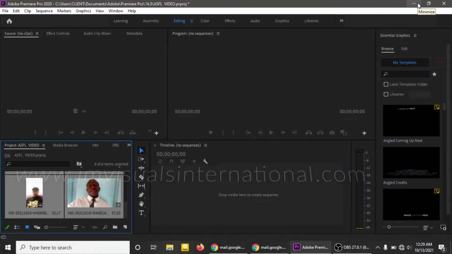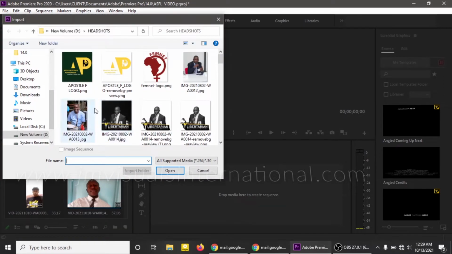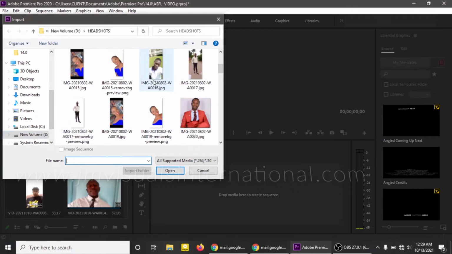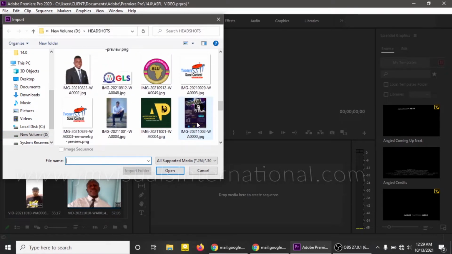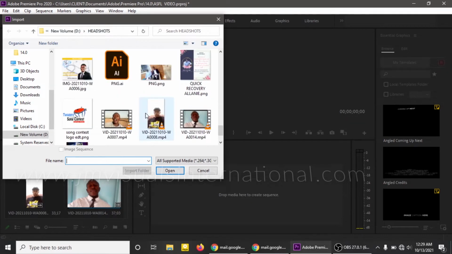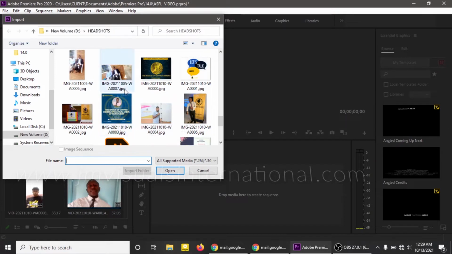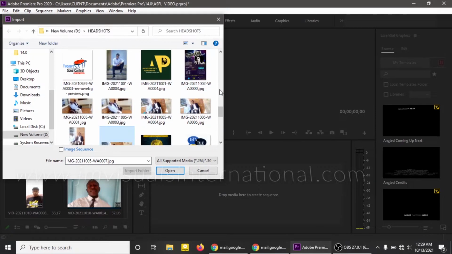So guys, now there is a problem here that I want us to understand. When you import these files in Adobe Premiere Pro, let me import the files and see what is going to happen. These are pictures, this is a JPEG, this is a JPEG, but let's try to import them because we need to start our editing.